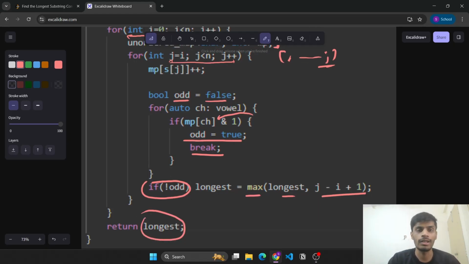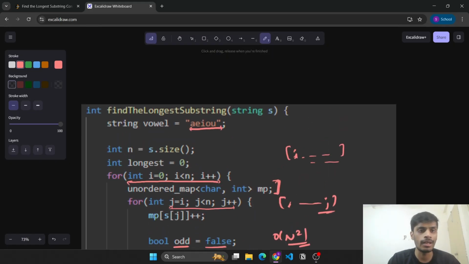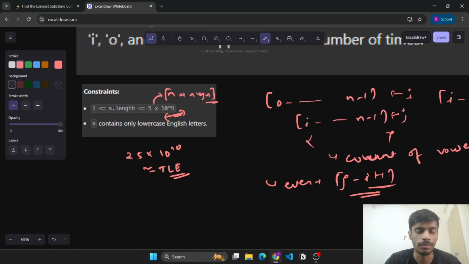As you can see, the complexity of this approach will be, since we are traversing through all the substrings using two loops, of the order of big O of n square. And as we can see, the constraints are up to 5 times 10 to the power 5, so it will be 25 into 10 to the power 10, which will obviously give us TLE here. Hence we need to optimize this approach to order of n or n log n. Then only it will be feasible.